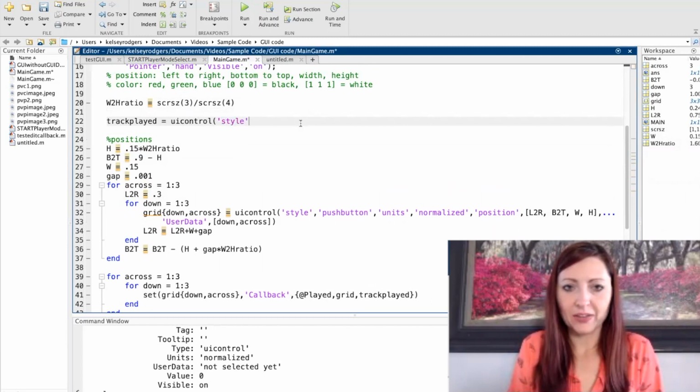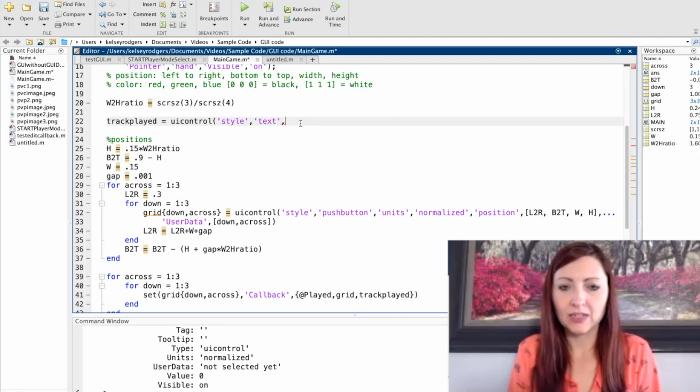As far as the style, it doesn't really matter. I use text anytime I'm storing data, and I always make sure to say visible off because I don't want this actually visible. This is just going to be some hidden thing.